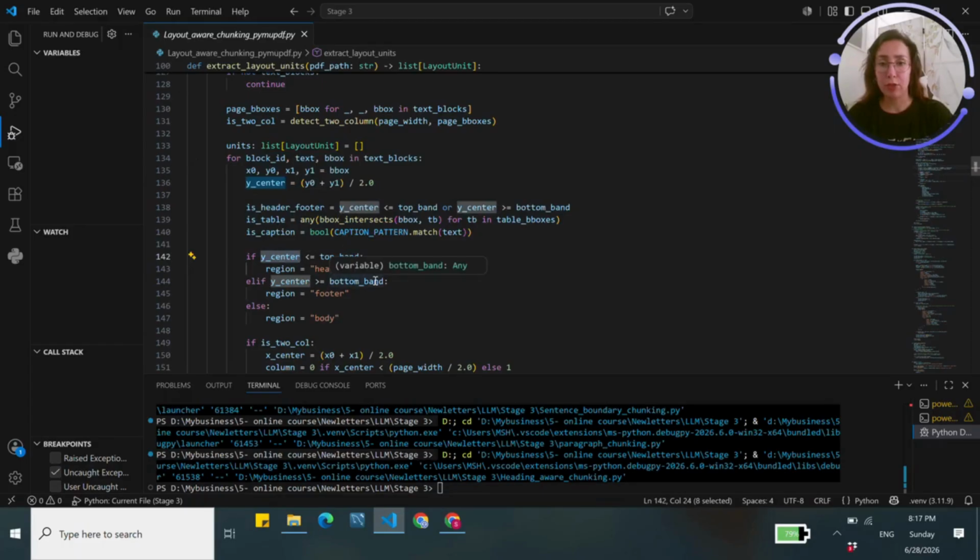For the bounding box of each box that it goes through, it will also check the vertical center. If the vertical center is less than the top band, then it will find that there is a header. If it is below the bottom band, then it is a footer. Other than that, the block is just the body of the page that we extracted. So that's how it recognizes whether the block is a header, footer, or the body of the page.